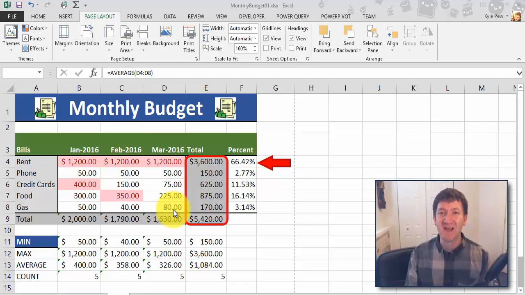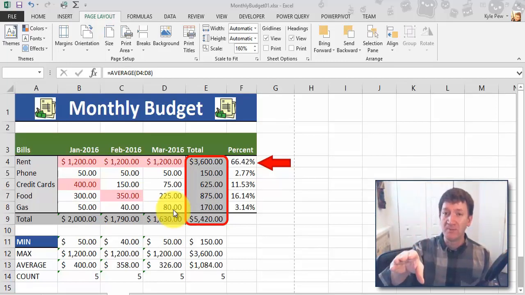Well, inside of Excel, we have what's called the print area. You set a print area. You literally select the cells that you want to print. You go to Page Layout, Print Area, set the print area, and that's all you'll print when you go to File, Print. Let's take a look.